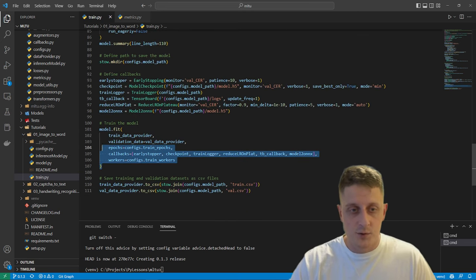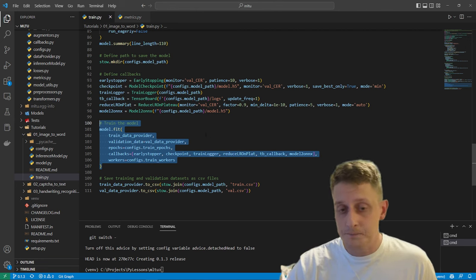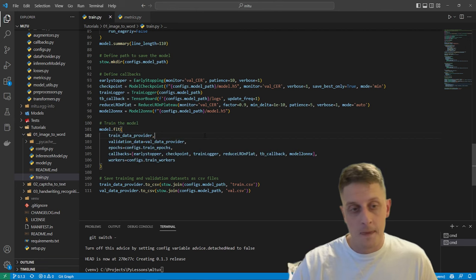And as you can see, I construct a fit function, and I wait for it to finish the training process. It's pretty simple and nothing magical.